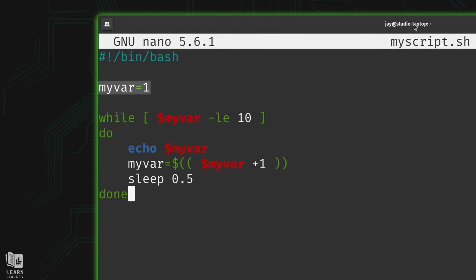The condition is checking to see if the variable is less than or equal to 10, which it is, at first at least, because I set it equal to 1. So in this case, the statement that I'm testing within the while loop is true. And as long as that statement is true, it's going to do something. What am I going to have it do? Well, first of all, I'm going to have it echo the current contents of the myVar variable.